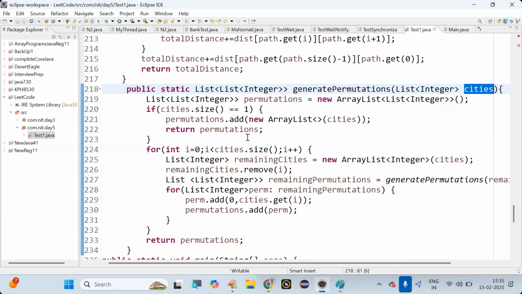What we did here is we just tried to remove the city from the remaining cities. For each city in the list, we remove that city from the remaining cities by using remainingCities dot remove. From the remaining cities, we got a list of cities. From the remaining cities, we started removing each city, and we generated the permutation of the remaining cities recursively.